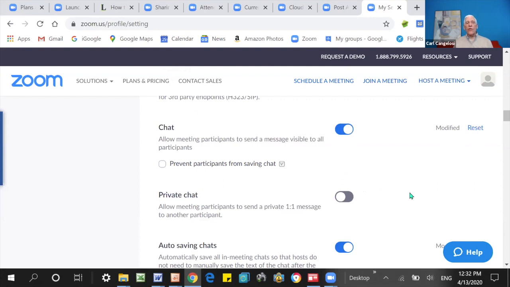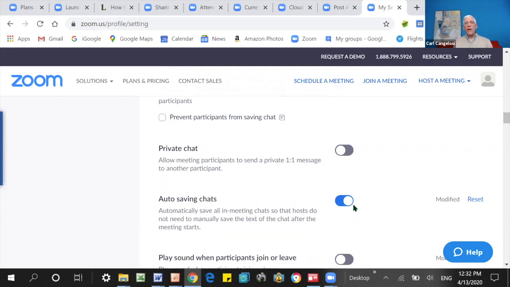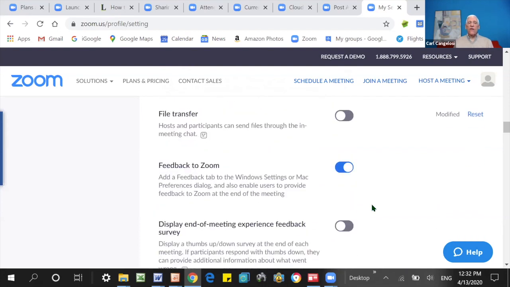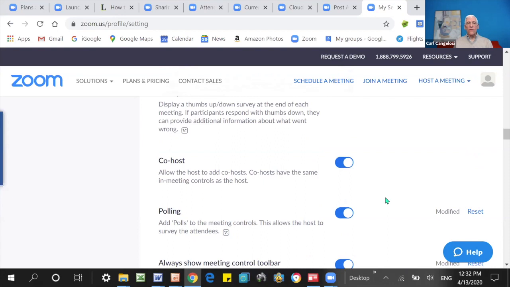The problem with allowing all 3 in a webinar is someone's got to keep track of that. And it's really difficult if you've got all 3 screens popping up saying, I have a question, I have my hand raised, etc. You want to be able to save the chats. It's up to you. Some people like that. Feedback to Zoom makes no difference.